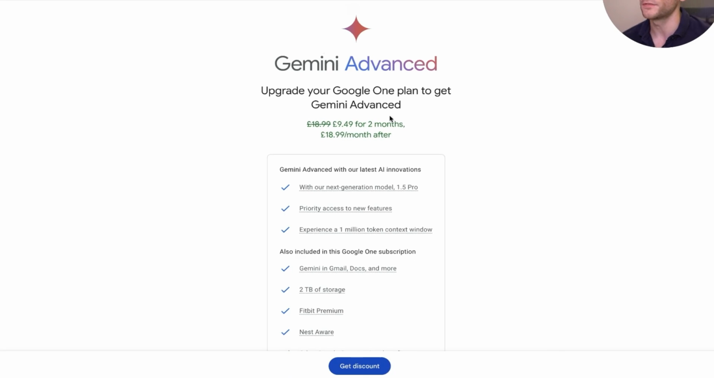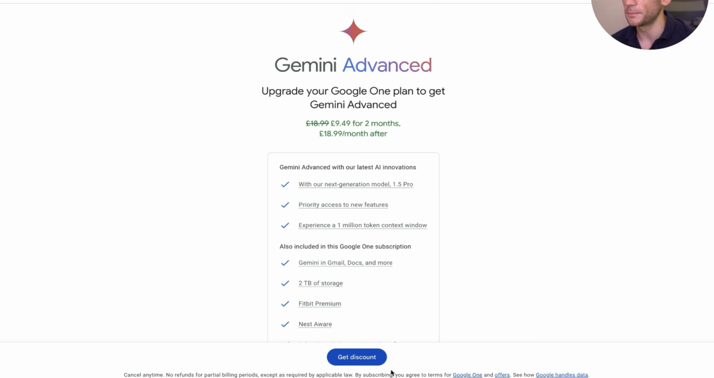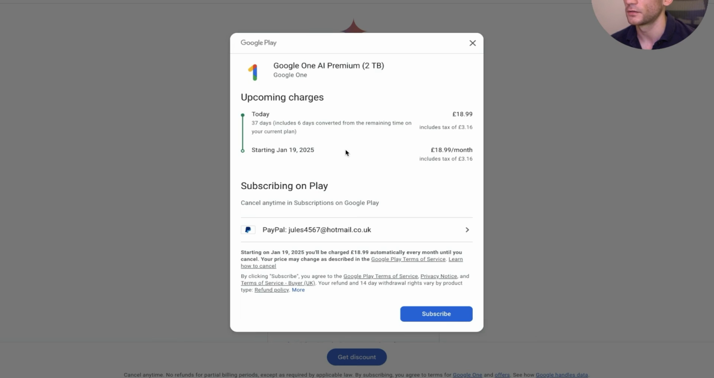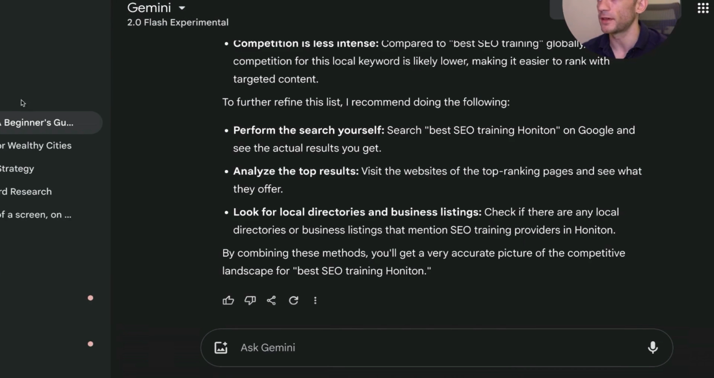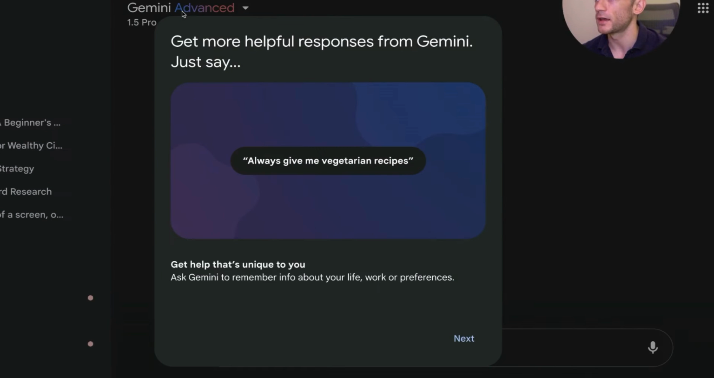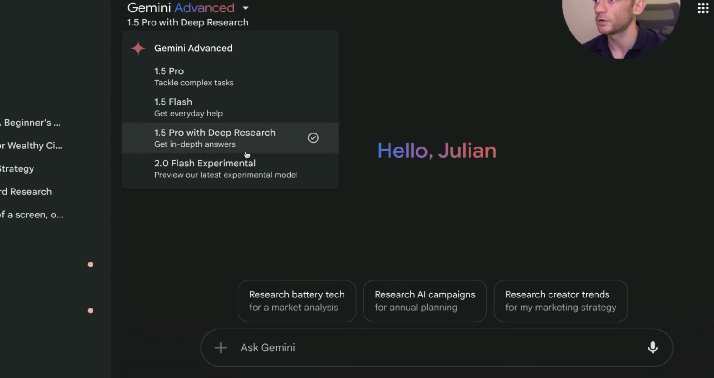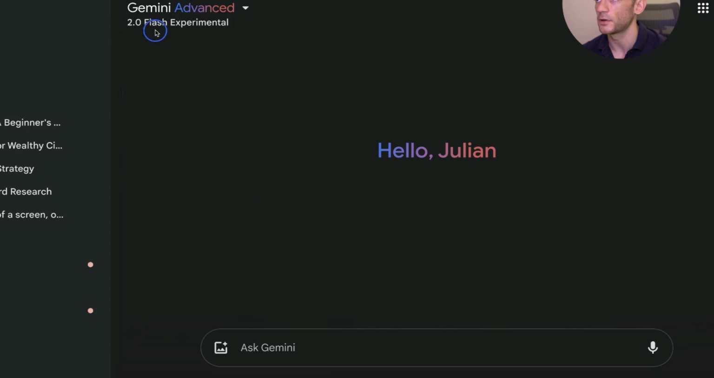So let's see if Gemini Advanced is any better. We're going to upgrade right now. So it says $9.49 for 2 months, then $18.99 after. We'll hit get discount. I think we've tested the full limitations of Gemini 2.0 Flash for free, and let's go to Gemini Advanced, right? So this is a deep research method, as you can see right here. So it creates more in-depth analyses, and what we're going to do is switch to Flash Experimental.